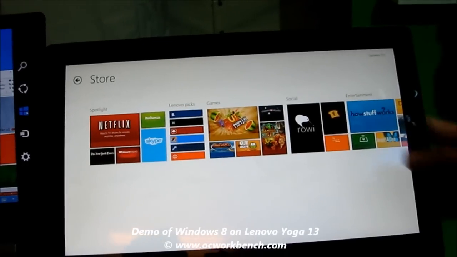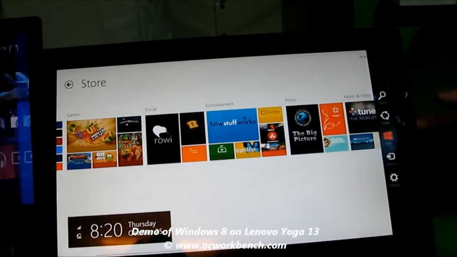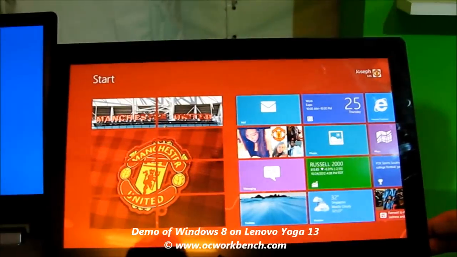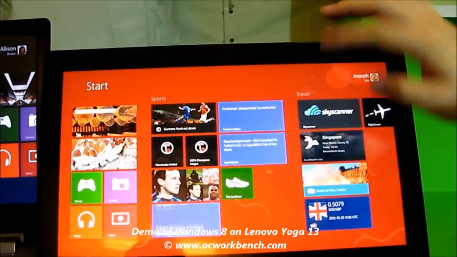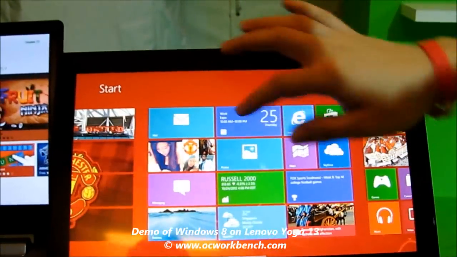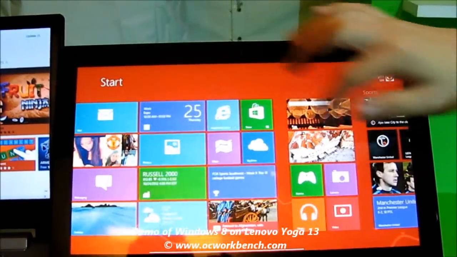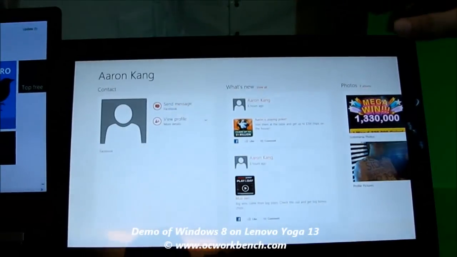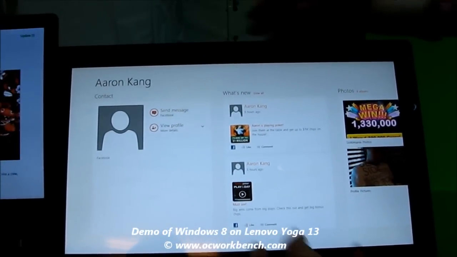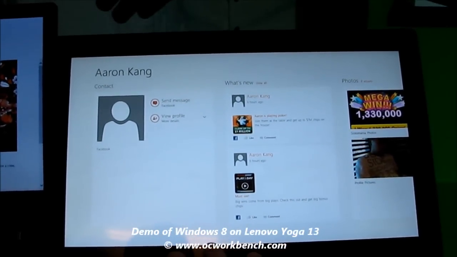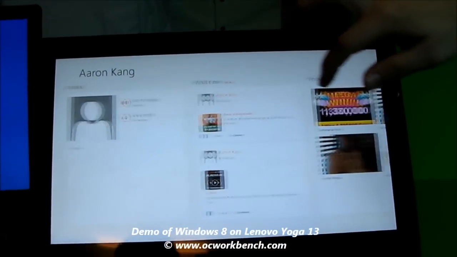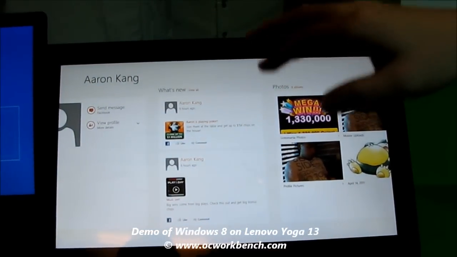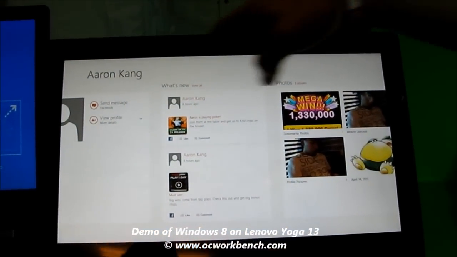So if you are going back to the start screen, bring out the charms bar, go back to start, and there you have it. If you want to pin a favorite person, you don't want to go to the People app and find the person, that's pretty troublesome. So maybe I want to pin this, my best friend. I want to chat with them every time, so I click it, and I can view the latest news from Facebook, Twitter, and the latest photos.